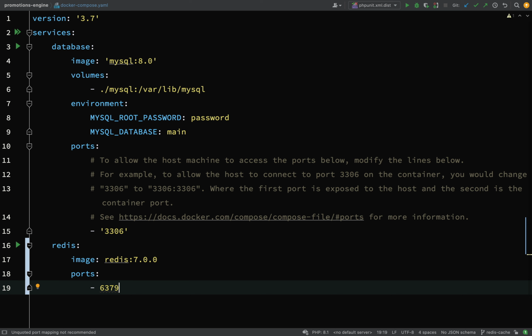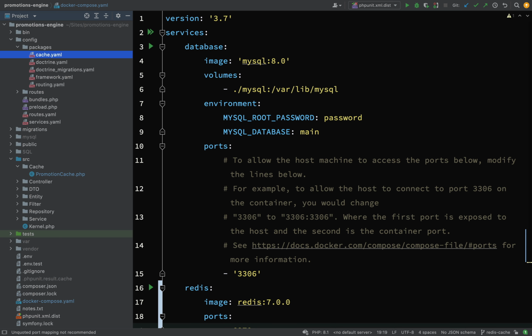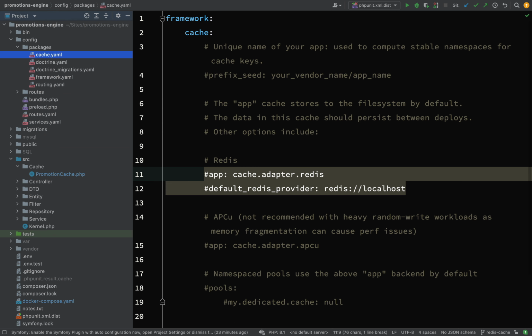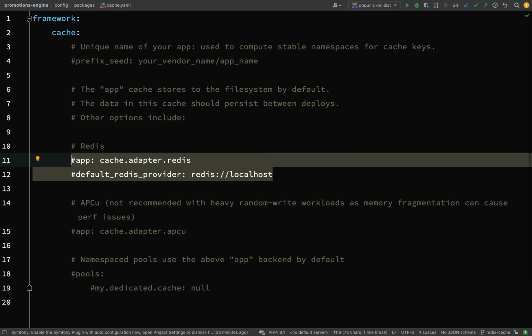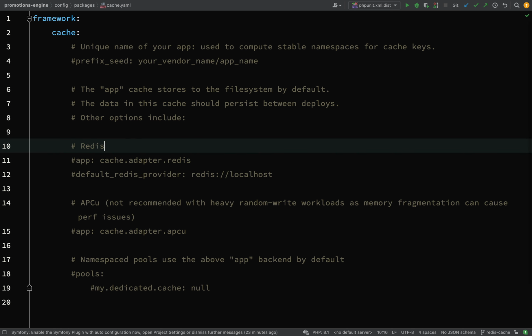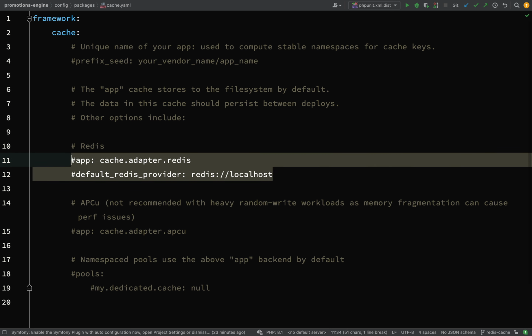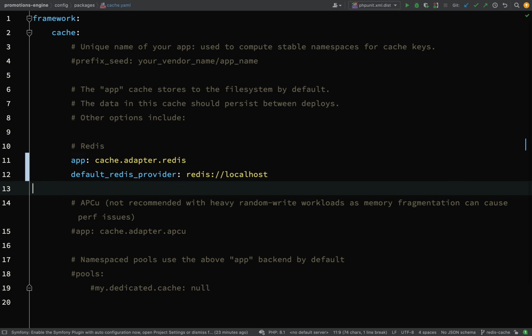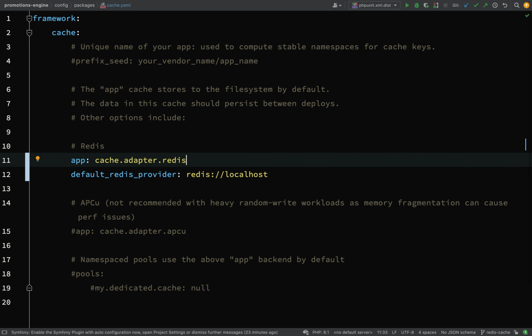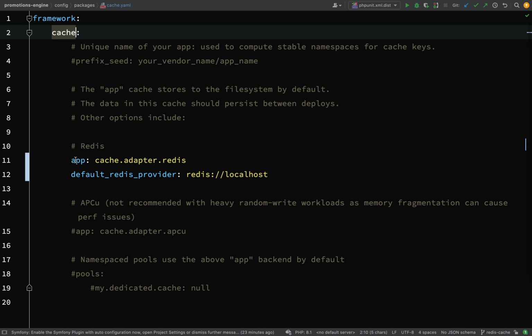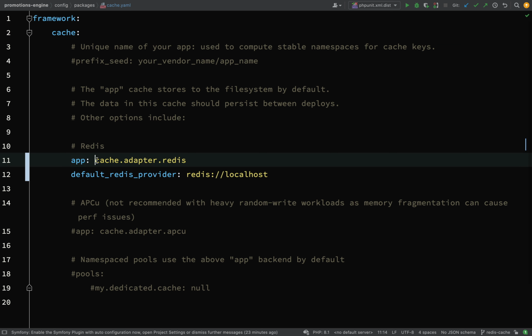The next thing I'm going to do is go over to my config, and so in config packages cache here I can update this file in order for it to use Redis. And so here is the entry for Redis. I just need to uncomment these lines here. And so the default storage is cache app, and so now we're setting that to Redis.